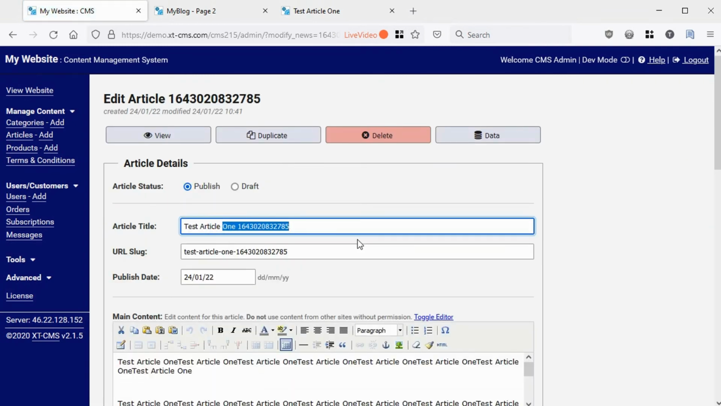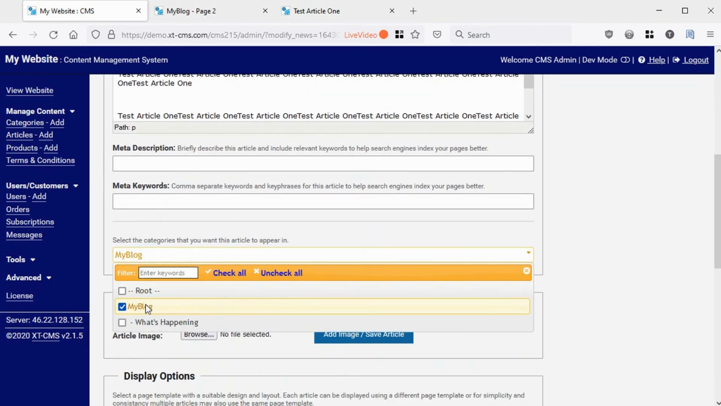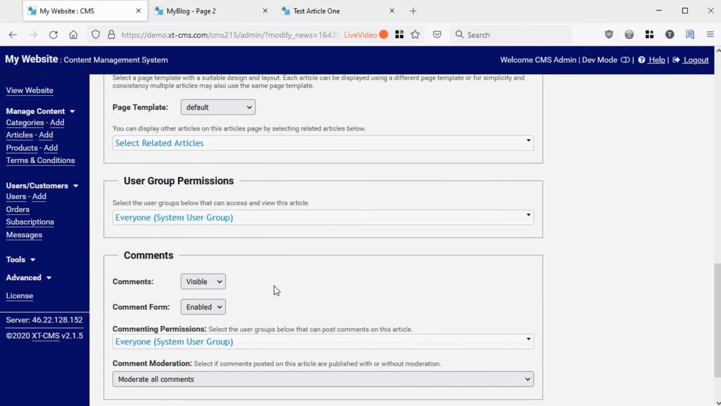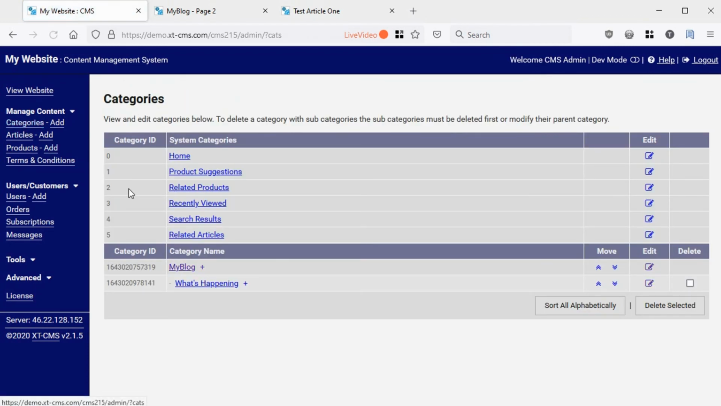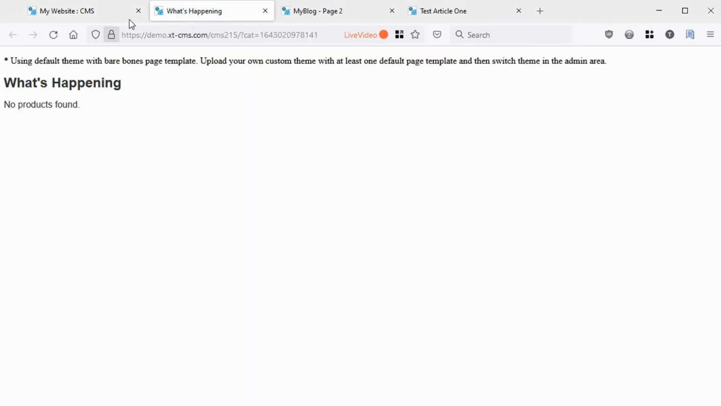We're just going to call this test article 5, and we will, under categories, we will select the what's happening category. Now we want to also likely select this one as well, so that it shows up in both. But if you just want it showing up in one, or if you didn't want it in the main one, you could uncheck that. But we're going to do both. So save article.